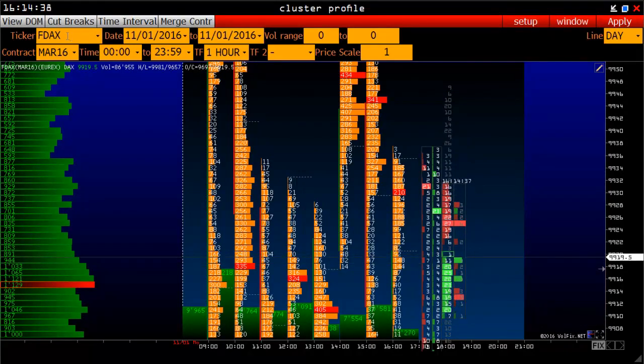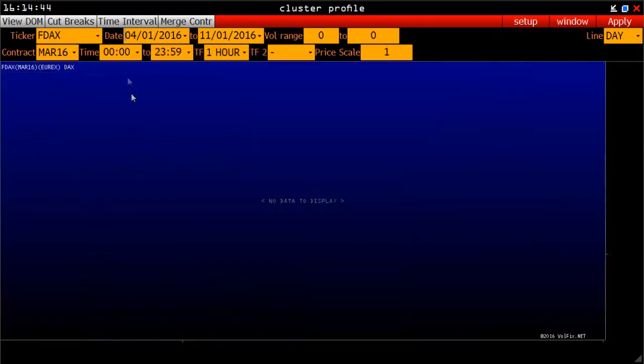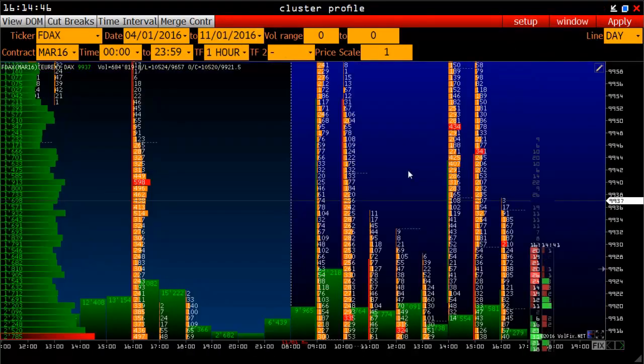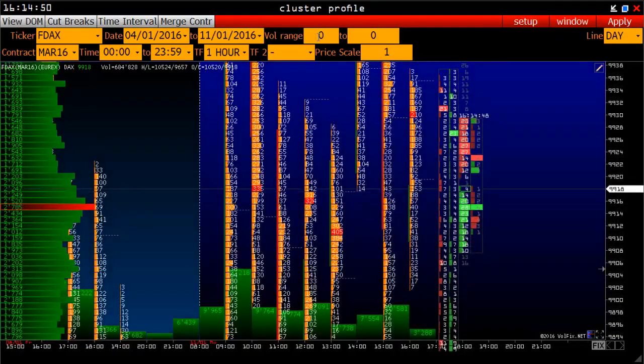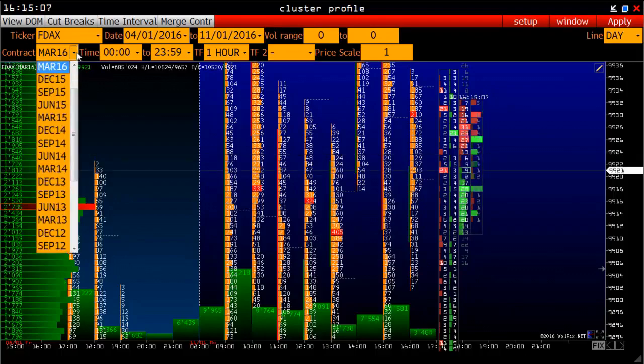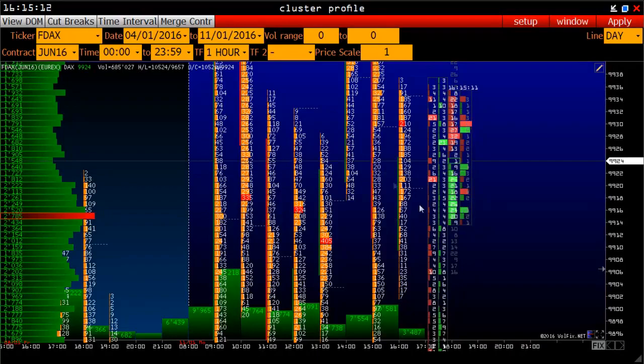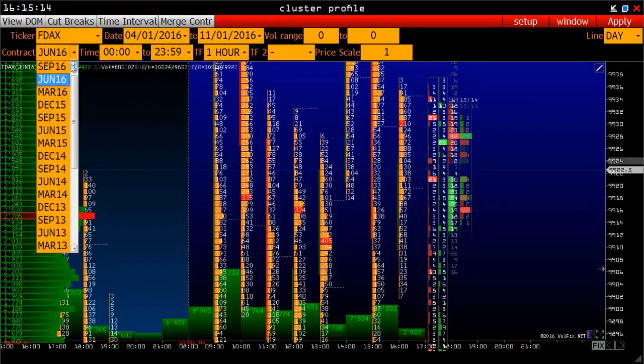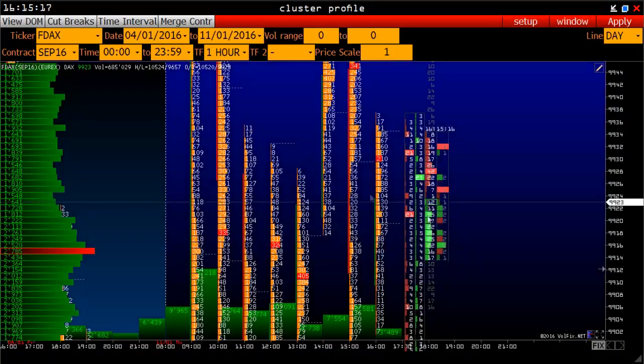Then, what do we have here? The FDX ticker we entered. Here today's date is indicated, but we can enter any date that interests us. From the 4th till the 11th of November, volume range function. It's not very important now, but it means the volume filtering of our chart. Let us leave the specified time. The contract is March 2016, today's contract. We can look at a more distant contract, or even further. Let's look at the current contract.